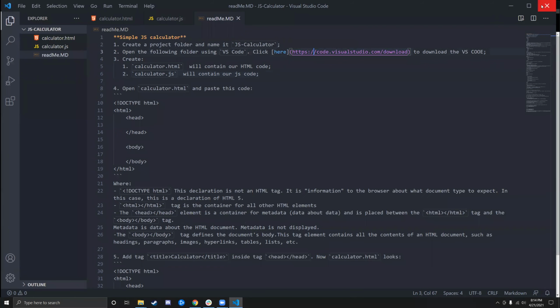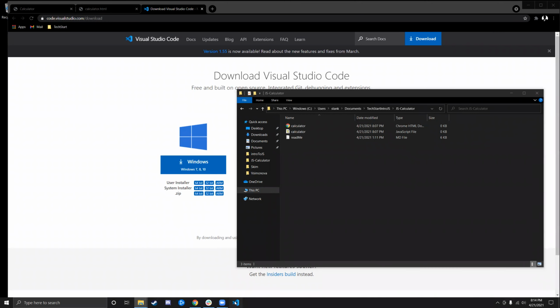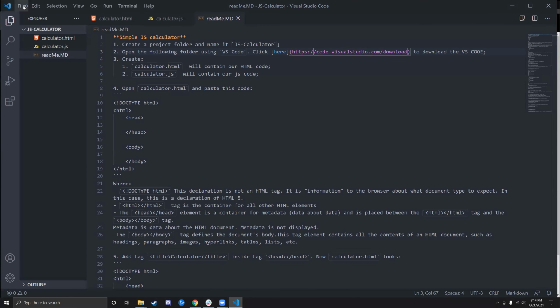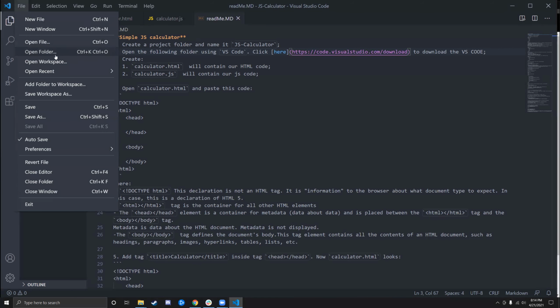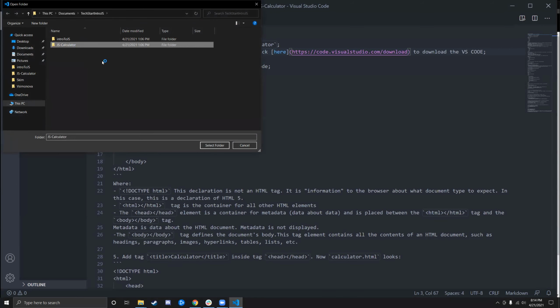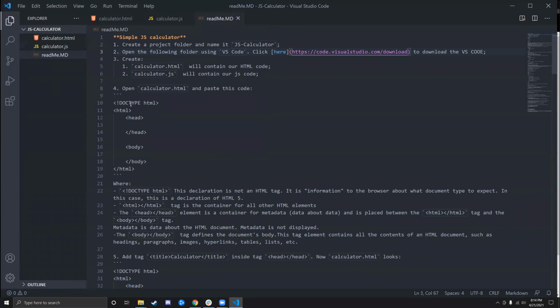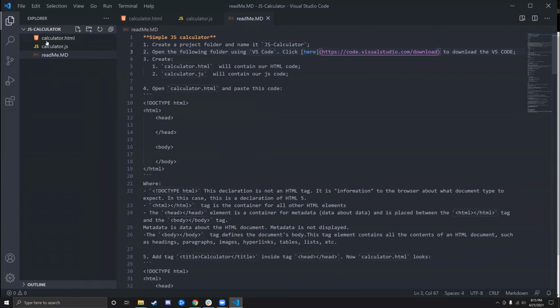Let me try to reproduce it. I'm going to click on VS Code, and from here I'm going to open folder. Then I choose JS Calculator over here and click select folder. Now the expected result is that I should be able to see, in the left window, calculator.html and calculator.js. You do not necessarily have to see the README.md file, because that is the actual documentation.